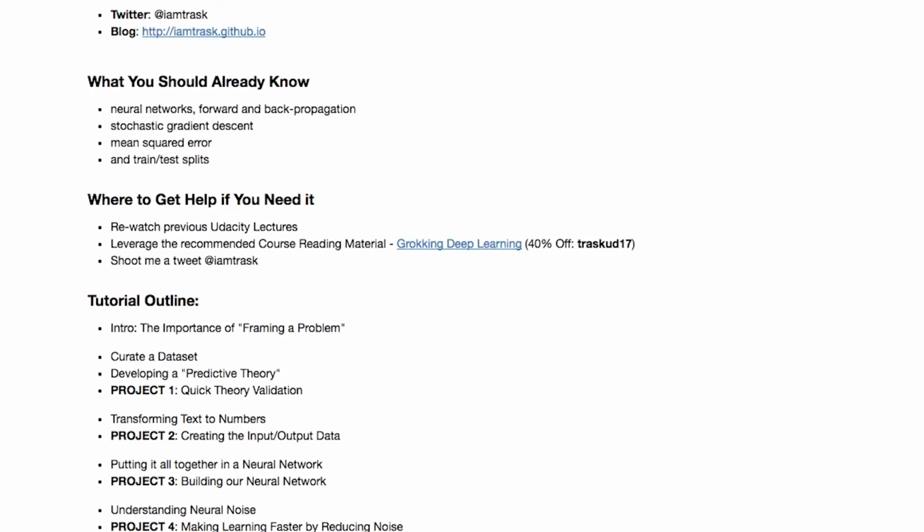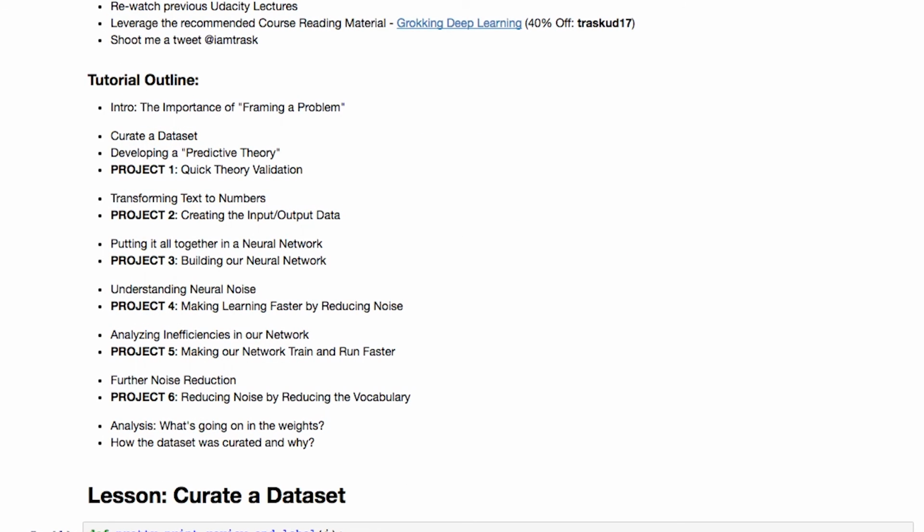In the next section, we're going to talk about how we can leverage this predictive theory to create input and output data so that our network can refine this correlative power into a classifier. So stay tuned for the next section. I'll see you there.